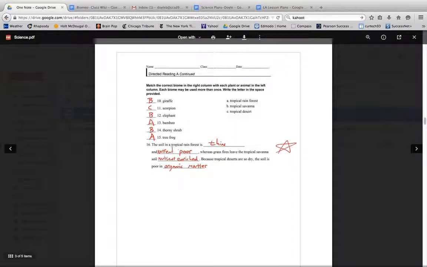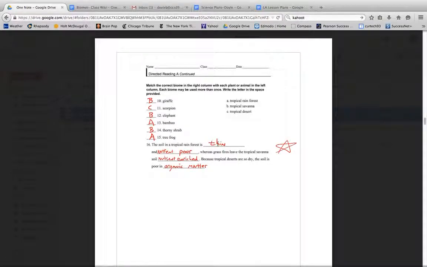So even though there's a lot of things growing in a tropical rainforest, the soil is actually really thin. The reason is because there's so many things growing that they take all the nutrients out of the soil. All the nutrients are already in trees and plants and animals.